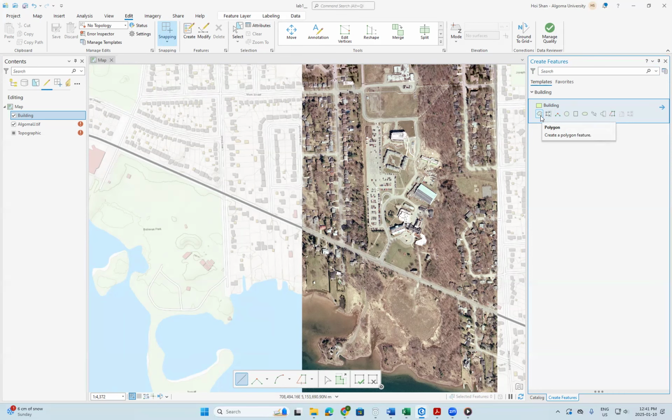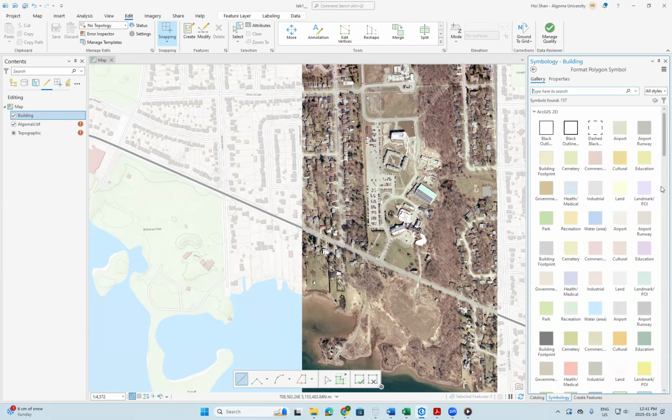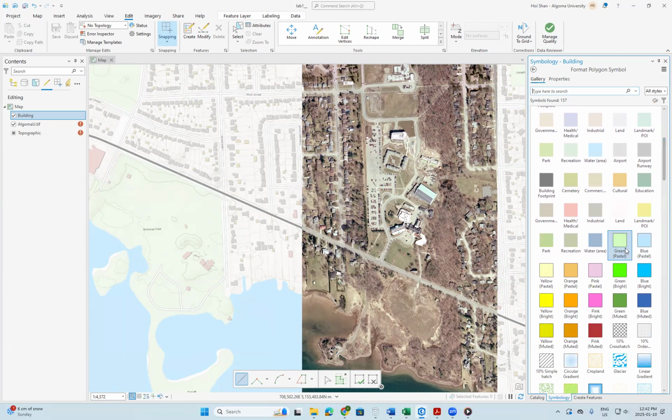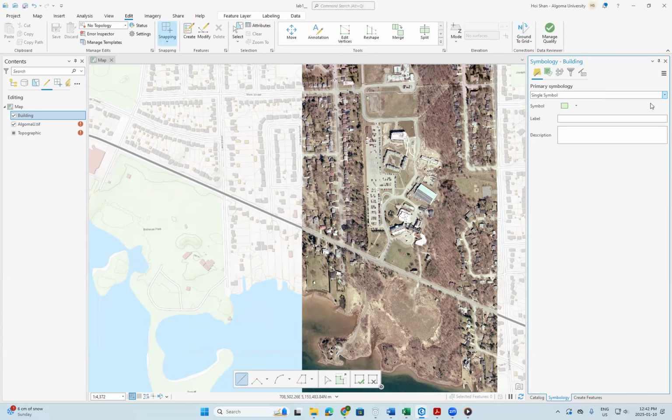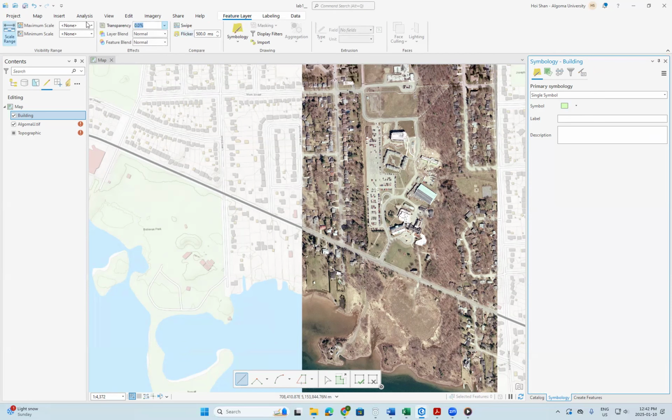Before creating the polygon, let us go to Content and right-click Symbology first. And you can edit the color here in Symbology. Just click the rectangle shape here, and we will use the green color for this one. Yeah, send back, and you see it's already selected. And we go to Feature Layer, and we will need the 30% transparency. Okay.